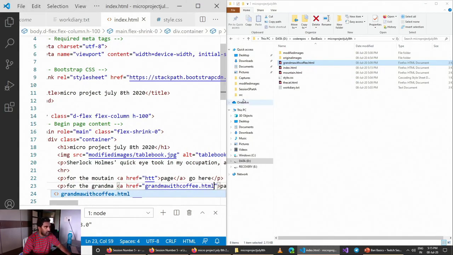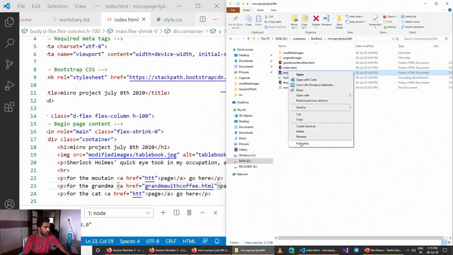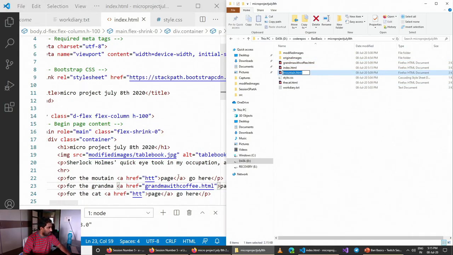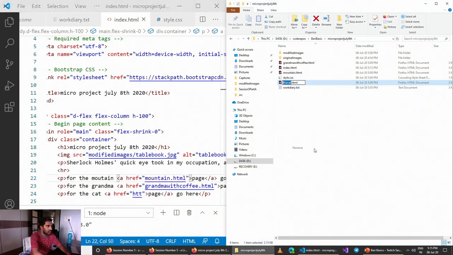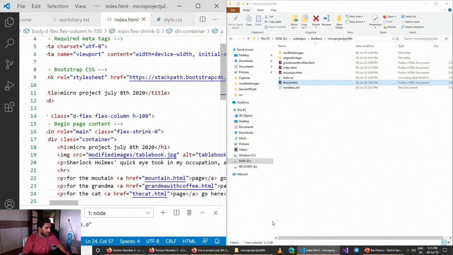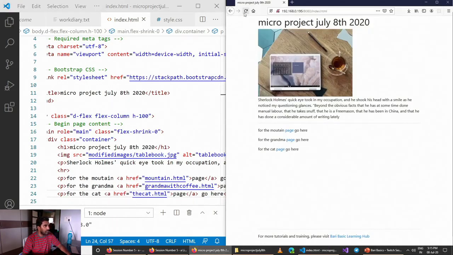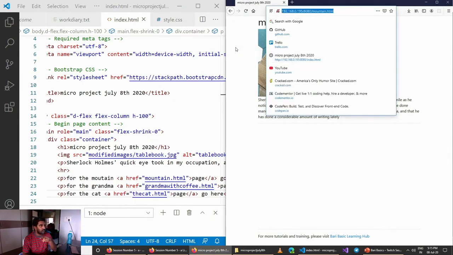Just like we discussed yesterday. So take the mountain link and put it in the mountain line, and the cat link, take it and put it in the cat section. There we go. So now if I go here, reload this, if I click on this, it will go to the mountain page. You can see here.